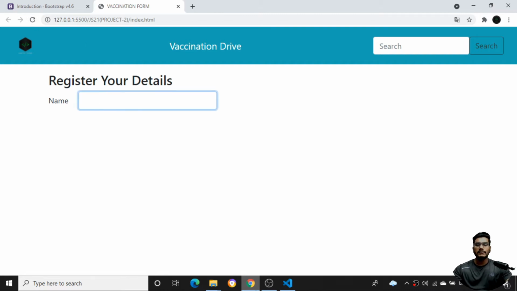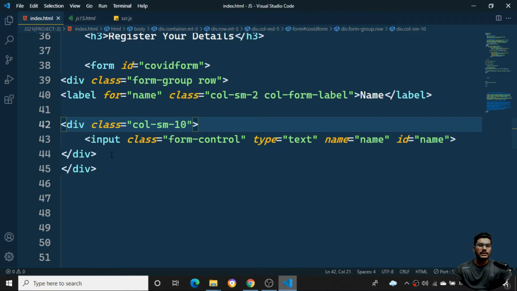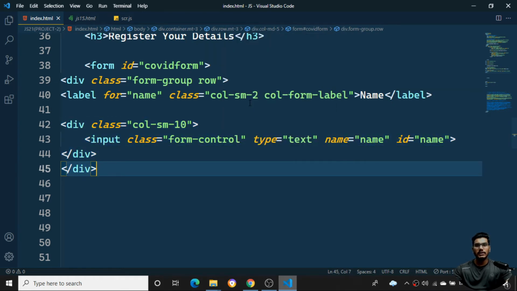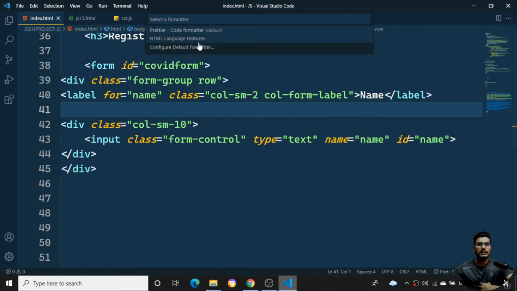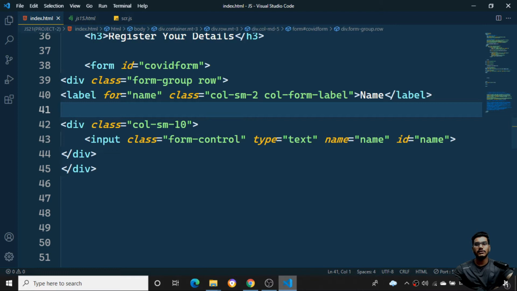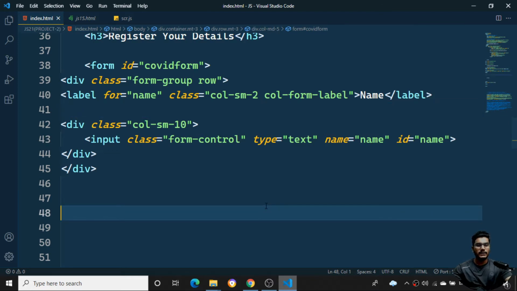I have given 2 and 10 here because the full row is 12 columns. So starting 2 I have given for the label, and the remaining 10 I have given for this particular name field. I'll format the document: if I right click and format with the prettifier, the form will get formatted. Once it is done, next I need to create one more form.